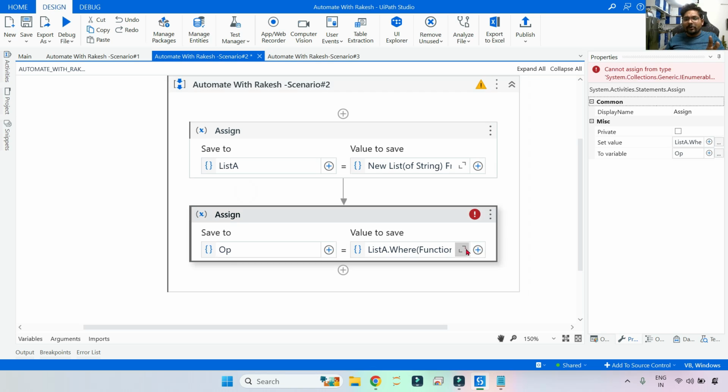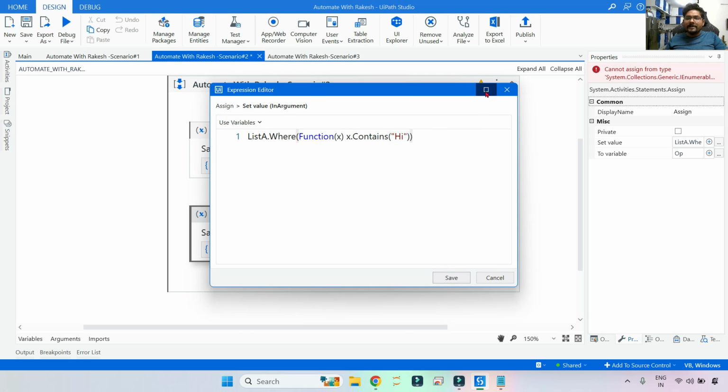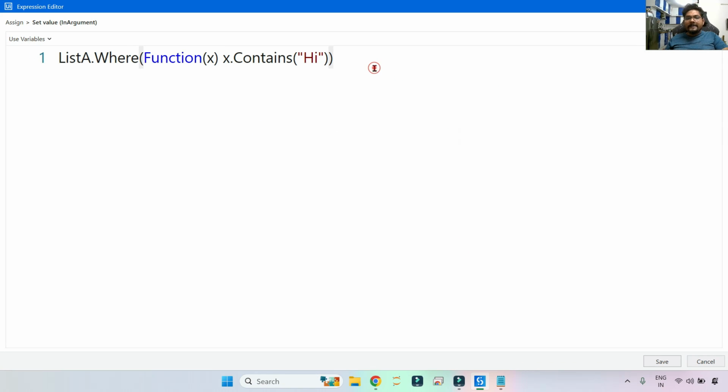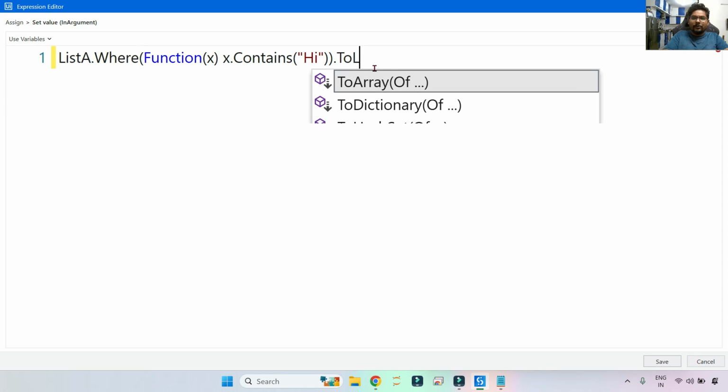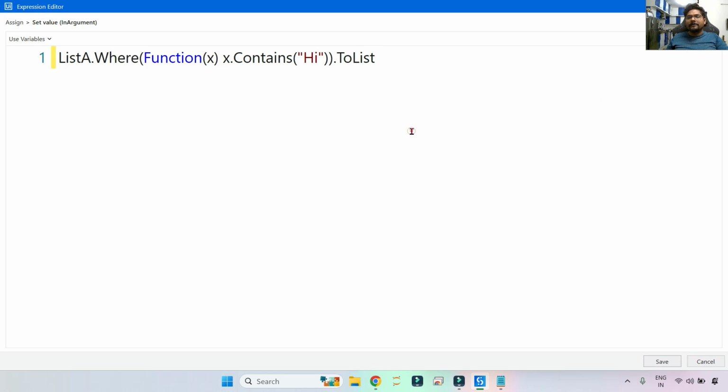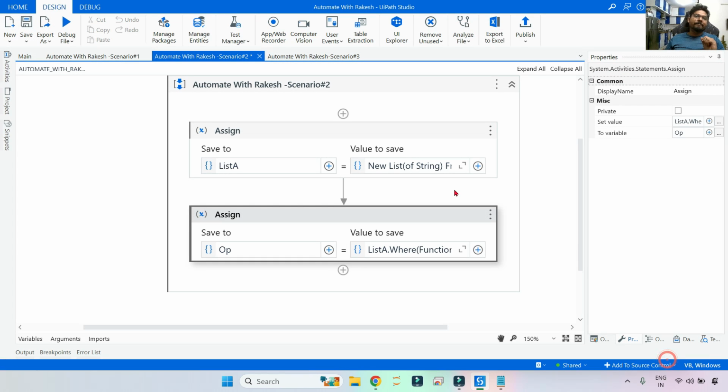Because they are two different, all you have to do is write one additional piece of code, stating dot ToList. Simple. Pretty easy, right? Easy to learn, easy to remember. Very good. Let's click on save.